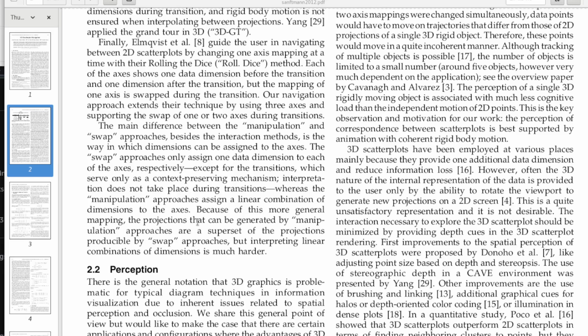The swap approaches only assign one data dimension to each of the axes, respectively, except for the transitions, which serve only as a context-preserving mechanism. Interpretation does not take place during transitions, whereas the manipulation approaches assign a linear combination of dimensions to the axes. Because of this more general mapping, the projections that can be generated by manipulation approaches are a superset of the projections producible by swap approaches, but interpreting linear combinations of dimensions is much harder.